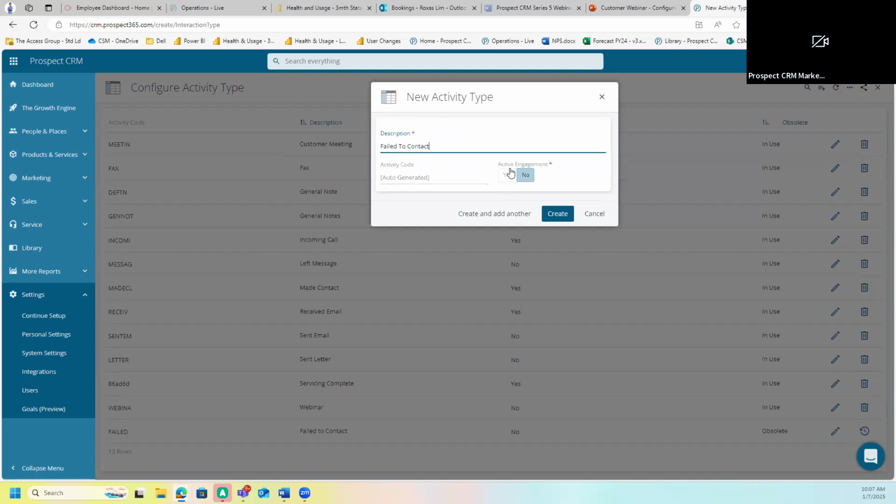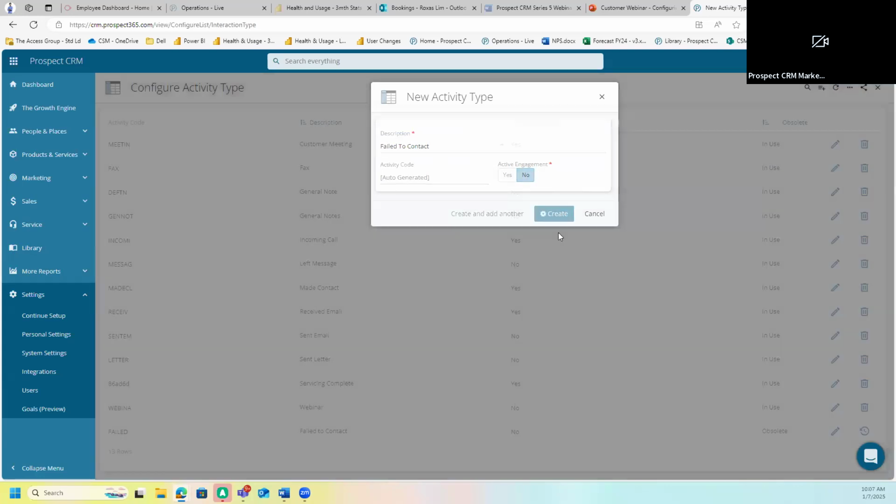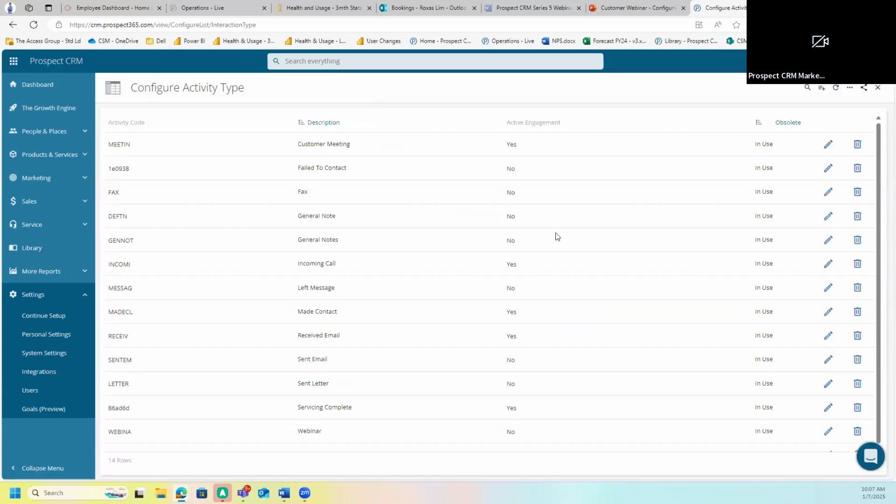And you will want to select whether you want to count this as an active engagement. In this case, it's not an active engagement. So I'm going to leave it as no and hit create. Once you click on that button, you'll be able to see a new activity type here, fail to contact. And this will allow all of your CRM users to tag it as fail to contact.